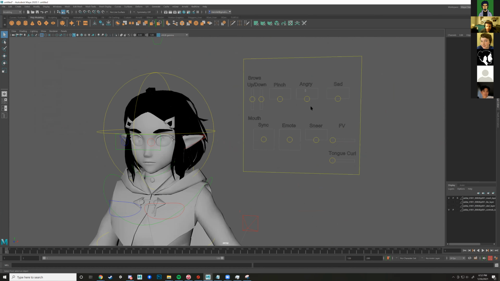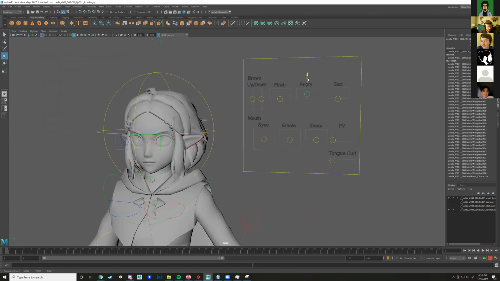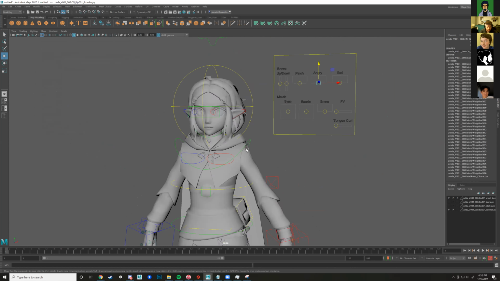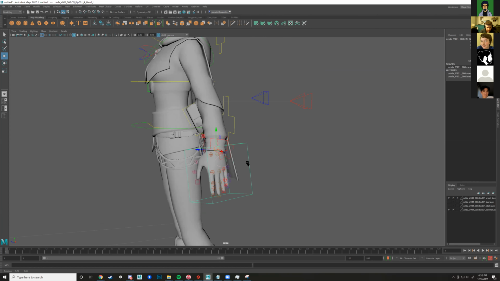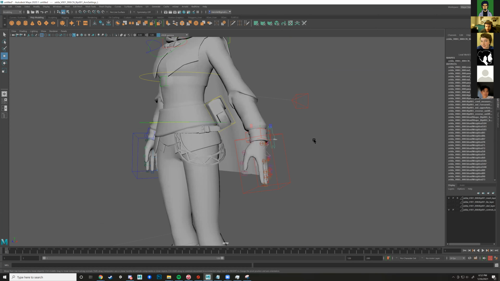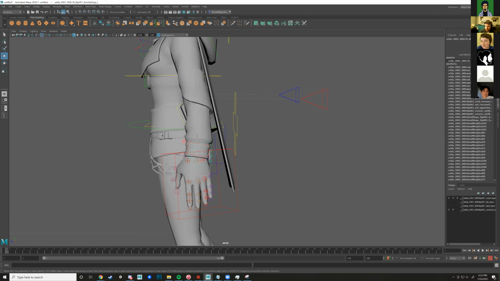Oh, you've got face controls. Nice. Nice. Let's see. These are on IK. Guessing this gear is probably the IK FK switch. Yep, looks like it. Yep, very nice.